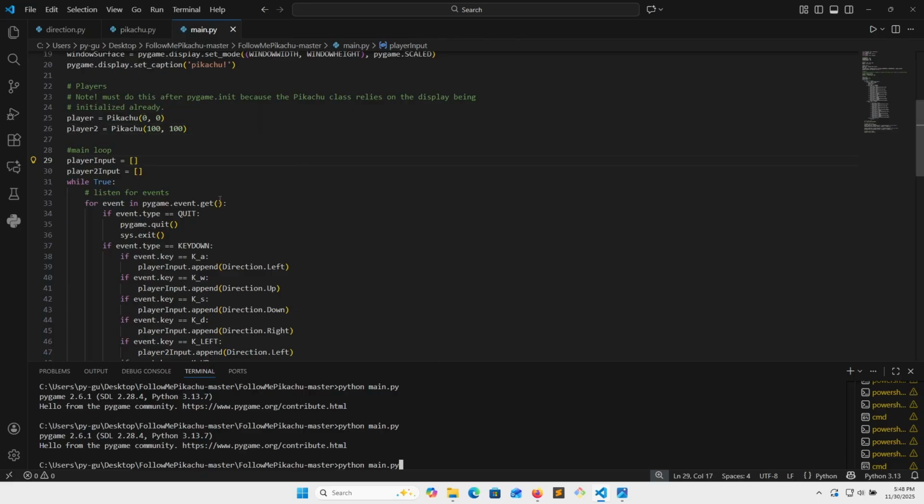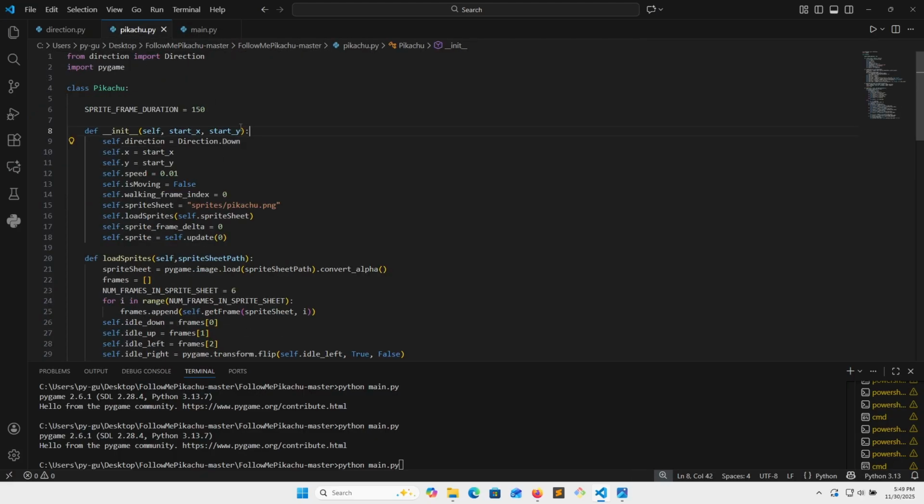Take a look at the code, rewind the video if you need to. I haven't done much, but if you're watching the video and typing at the same time, you might get a little confused. What I've done here just now is I added a start location for Pikachu. So now player 1 is starting at 0, 0, and player 2 is starting at 100, 100. And I had to update the Pikachu code as well. So when you initialize a Pikachu, you tell it where to start.